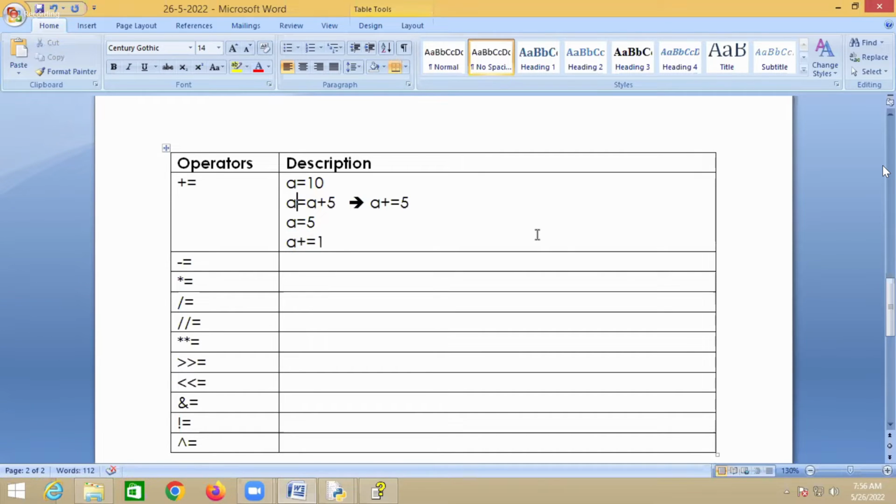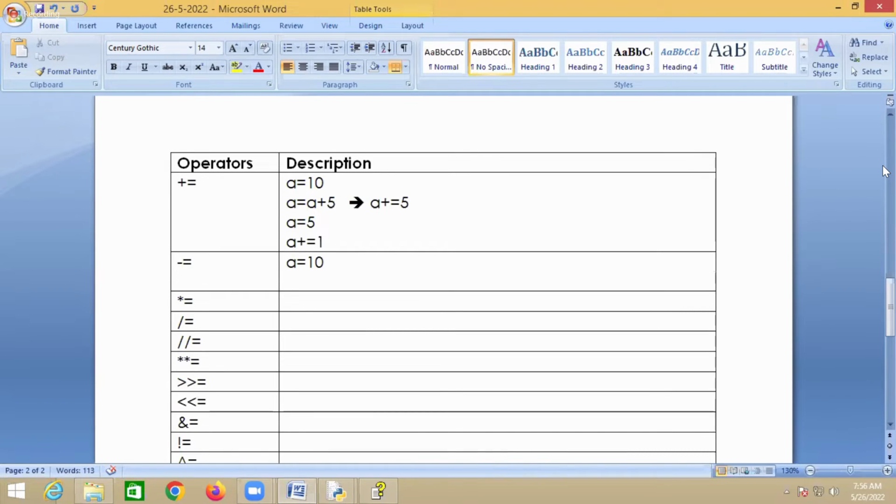If you want to increment with 5, I can write a plus equal to 5. Right? So if you want to decrement it, you want to update the value by decrementing it, then how can you do it? I'm saying a equal to 10. Now I want to update a value by decrementing 5. Then I have to say a equal to a minus 5.